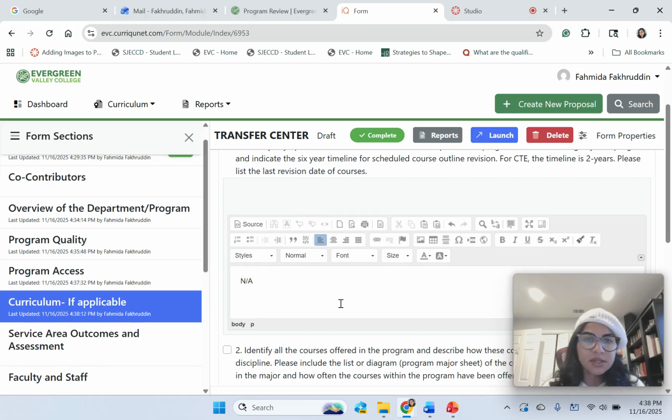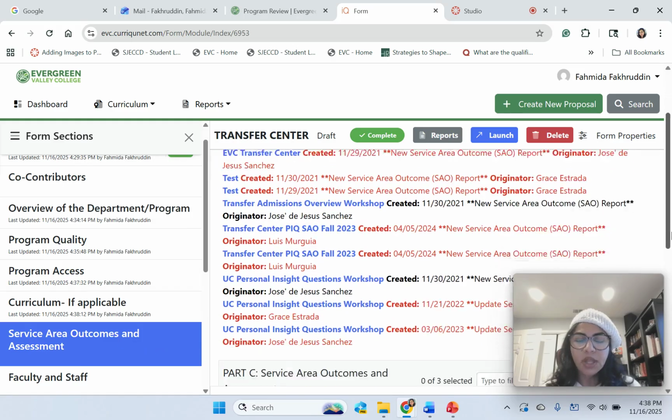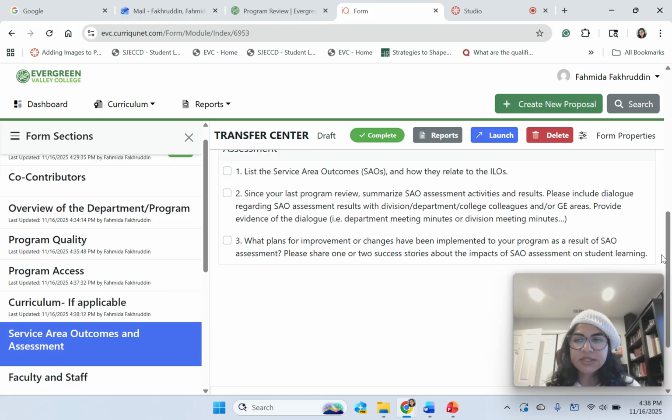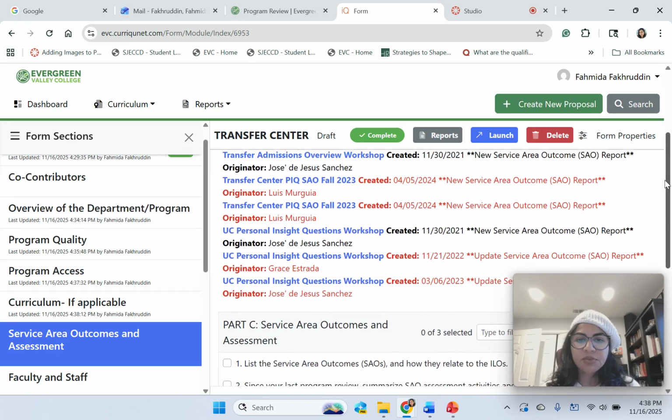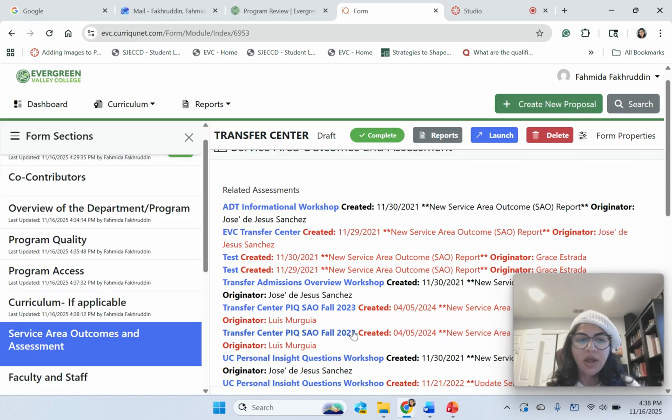Okay. And once you finish that, you can go to the service area outcomes and assessment. You can see here that some of the information is pre-populated on the top, because the way we designed the program review module is that it will extract information from the curriculum module and assessment module.